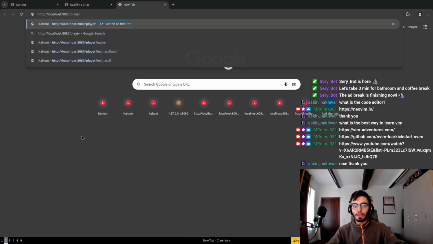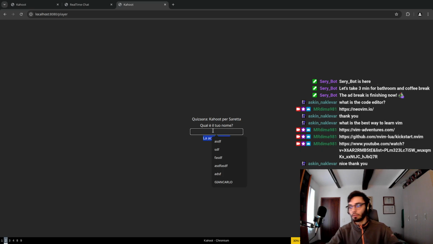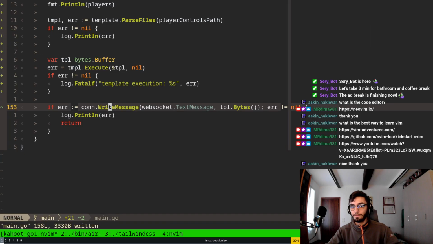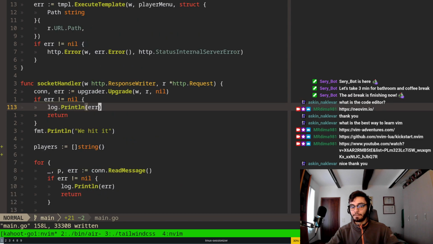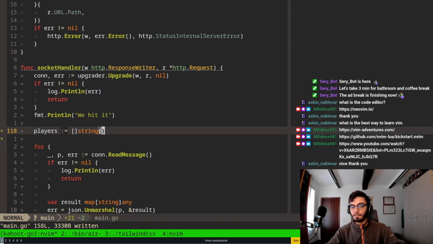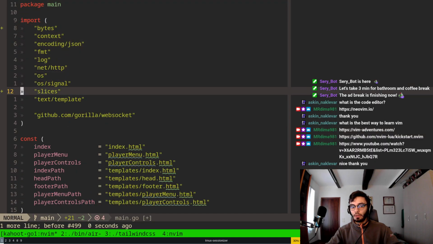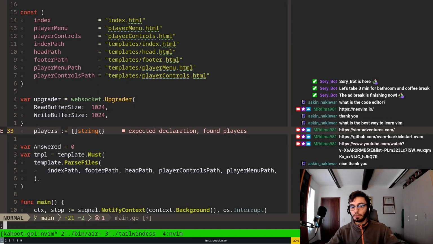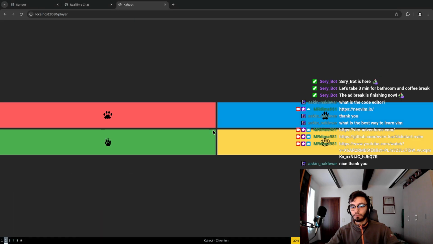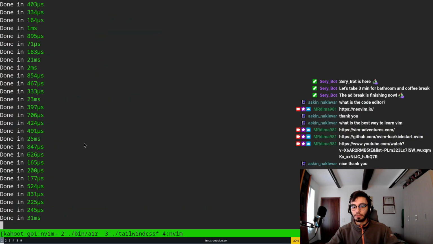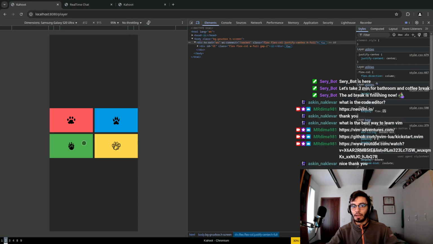Now, if somebody else joins, let's say Marco, it will be overwritten. I guess this can't be local, but this should be global. But at the same time, it won't allow me for global. How about now? So we obviously still are able to add.